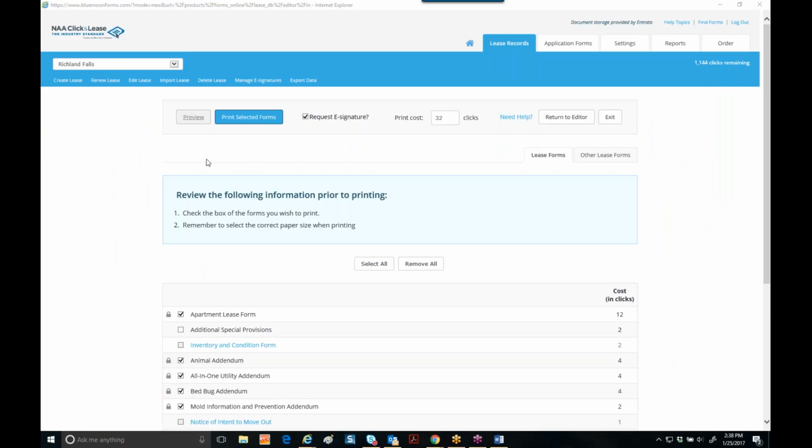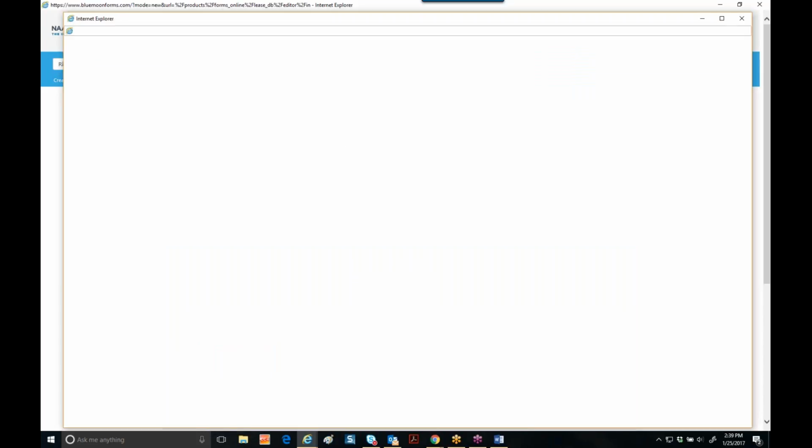Otherwise, once you've noticed there are no issues and you agree with the forms that you'll be printing out here, you're going to go ahead and click Print Selected Forms. But before you do that, you want to make sure that this Request e-Signature box is clicked on here. This is going to give you the capability of emailing the lease to your residents, either your future residents or current residents, and having the option of having them sign it digitally, which is going to save paper, time, and effort on everybody's part here. So we're going to click on Request e-Signature and then Print Selected Forms.